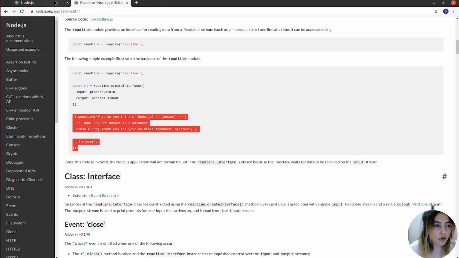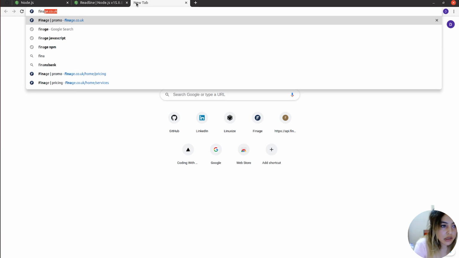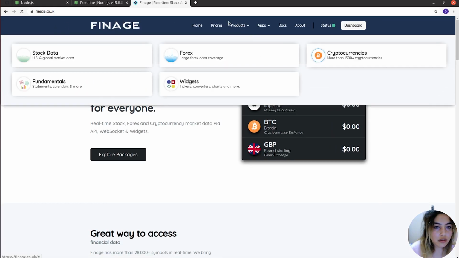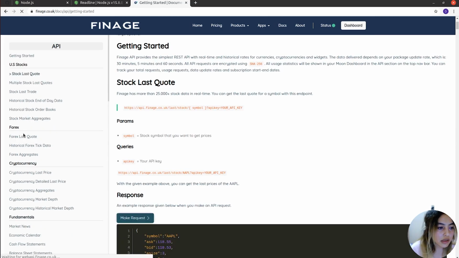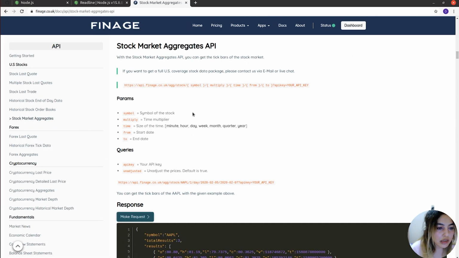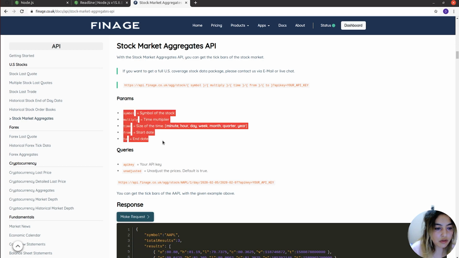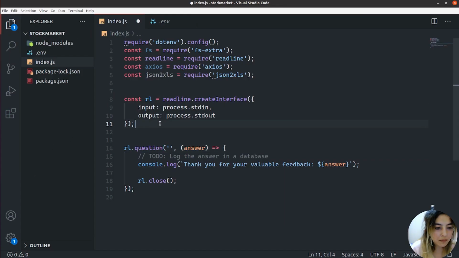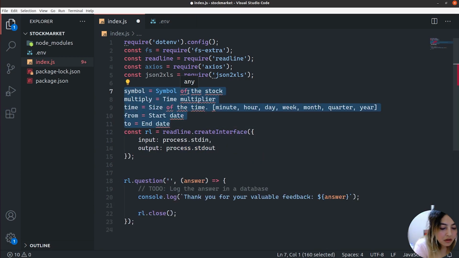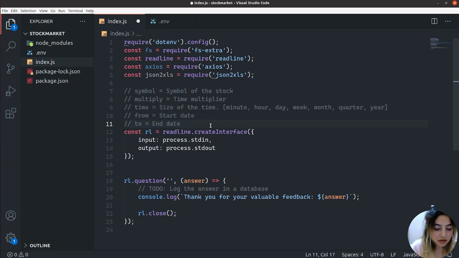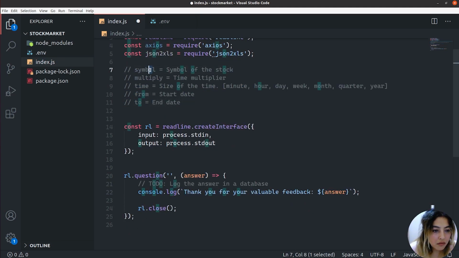Let's see the documentation. Finage documentation. Let's go there, to stock market aggregates. This URL is what we're gonna make HTTP calls to. The parameters we need are right in here. Copy it and paste it here. We need the symbol, multiply, time, from and to parameters.